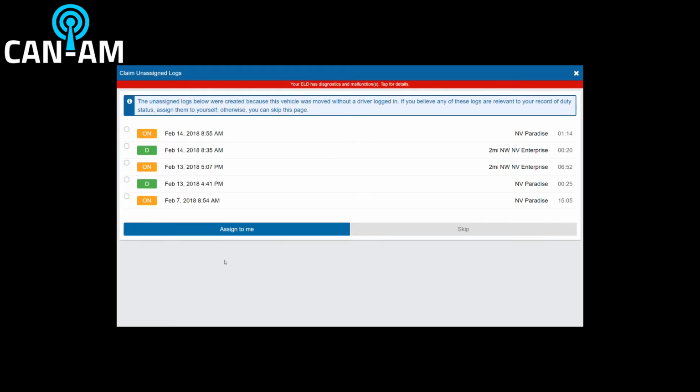The next screen here, next piece of the login workflow, is claiming unassigned logs. So it says at the top, the unassigned logs below were created because this vehicle was moved without a driver logged in. If you believe any of these logs are relevant to your record of duty status, assign them to yourself. Otherwise, you can skip this page.